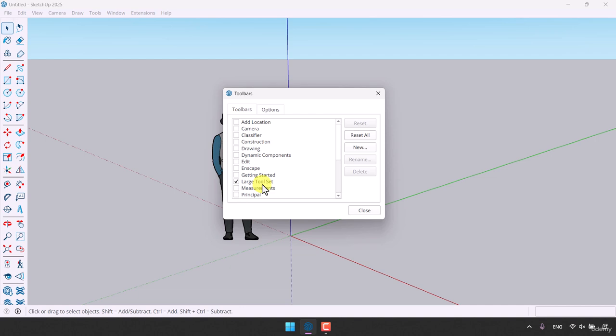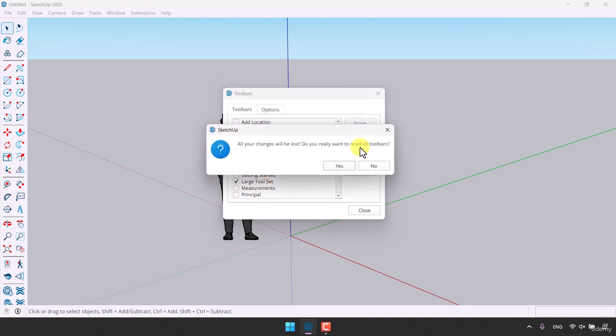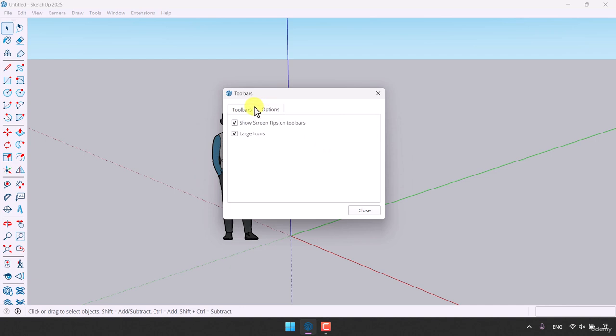If you don't want it, you can click on Reset All or Create New Interface. It will ask if you are sure about it, that you will lose your changes. You will click yes or no, it depends on you. And in the options, we don't have any necessary settings, so don't touch it. So I'm going to close it in here.